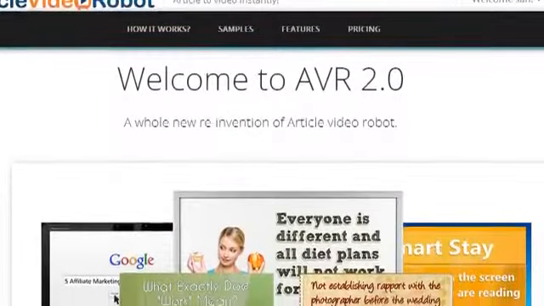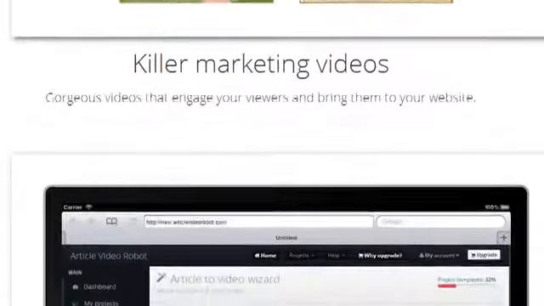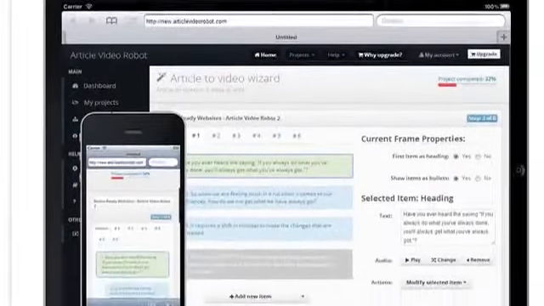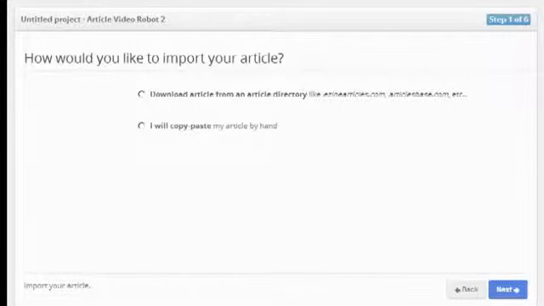After nearly 2 years in research and development, we are proud to present to you the new Article Video Robot. To convert your article into a video, first, paste your article here.